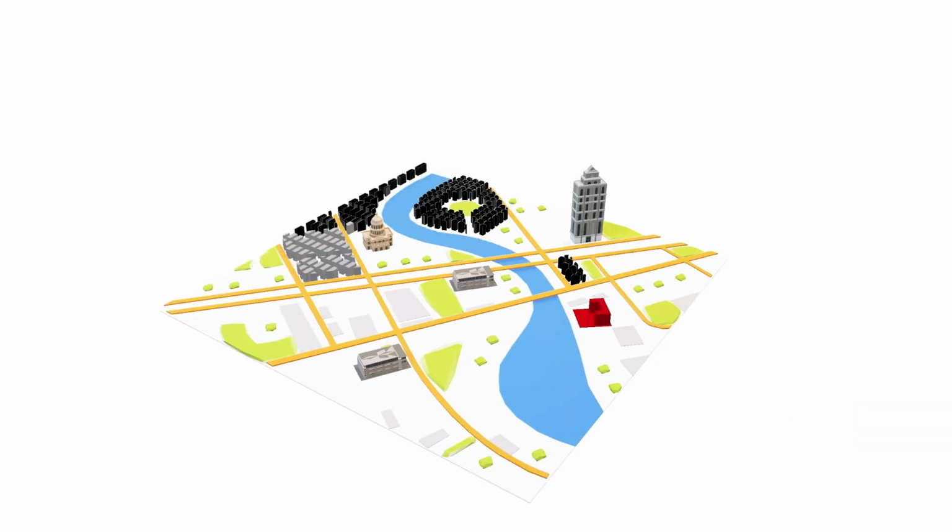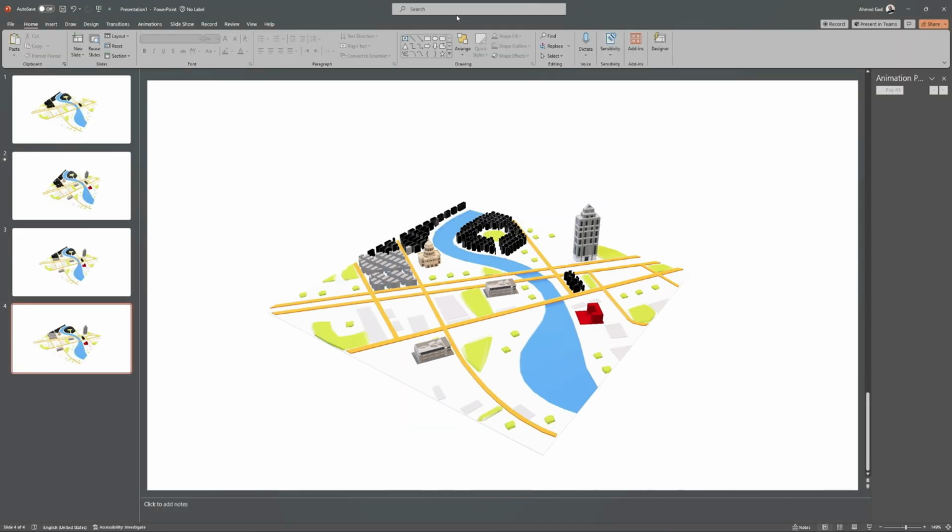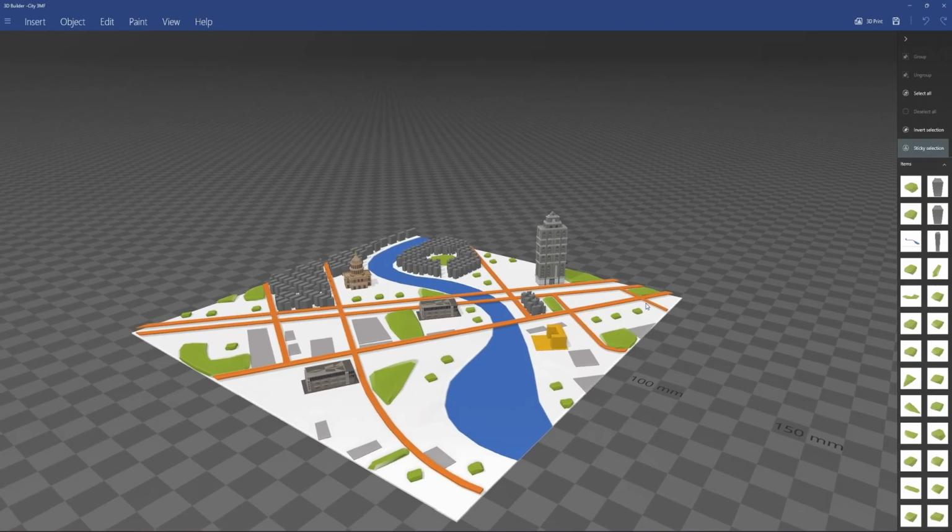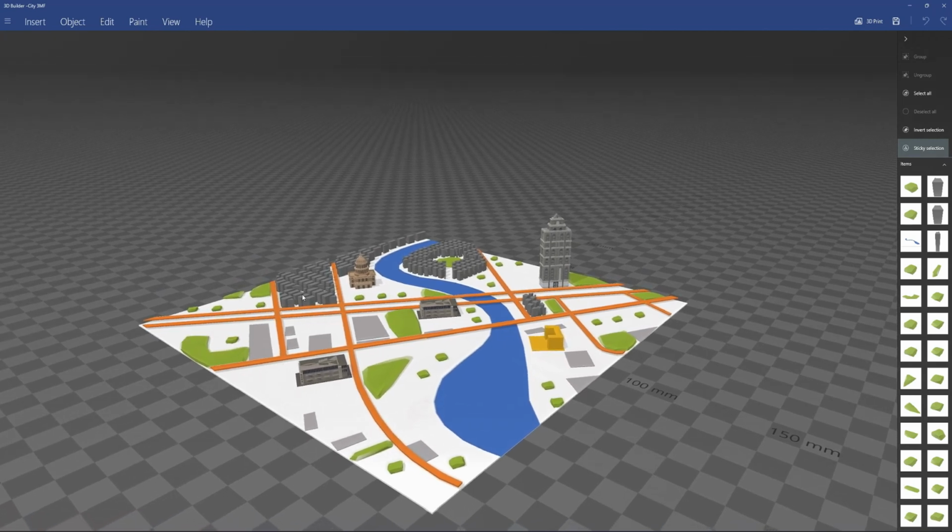It doesn't matter if you don't have the expertise in 3D modeling. With this tool, the possibilities are endless. You can easily create 3D maps and models, including buildings, without any prior knowledge.